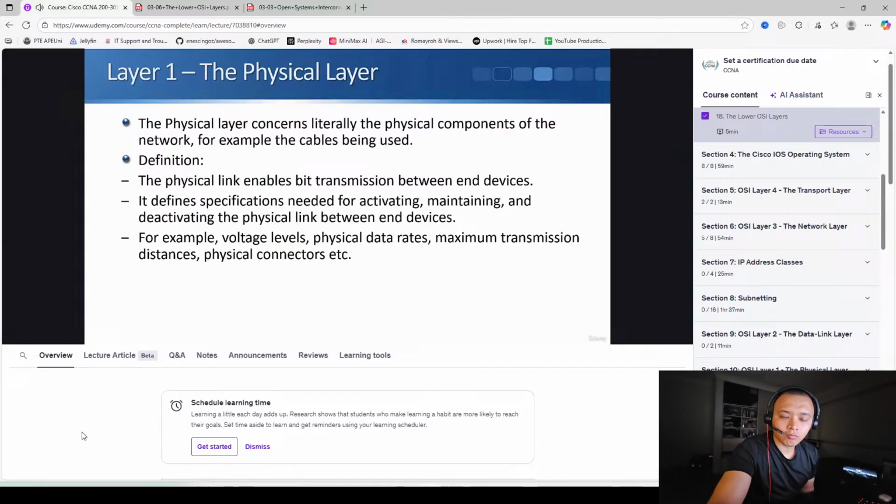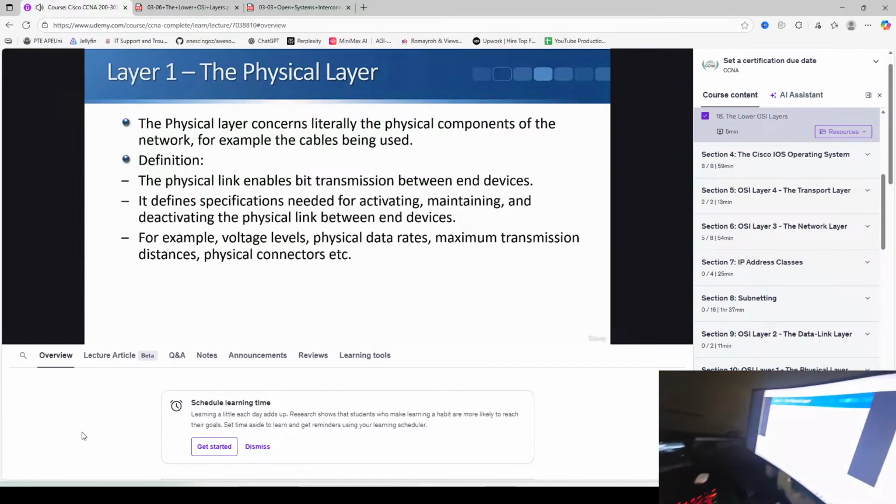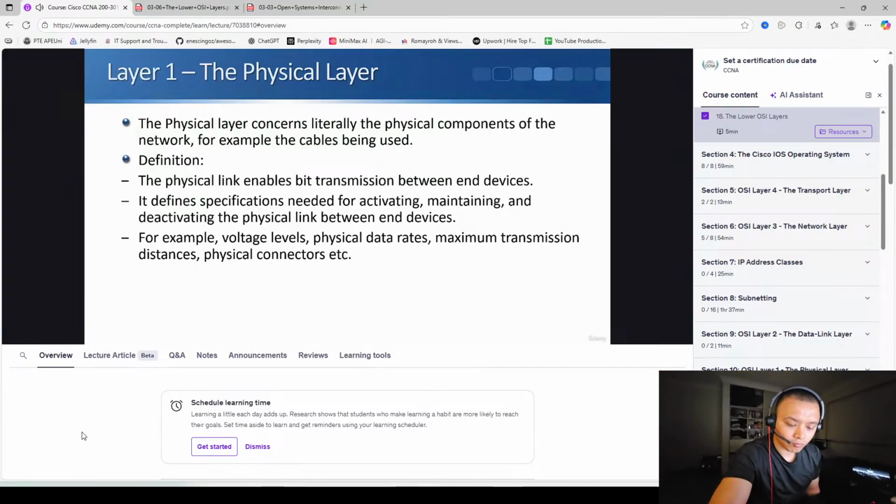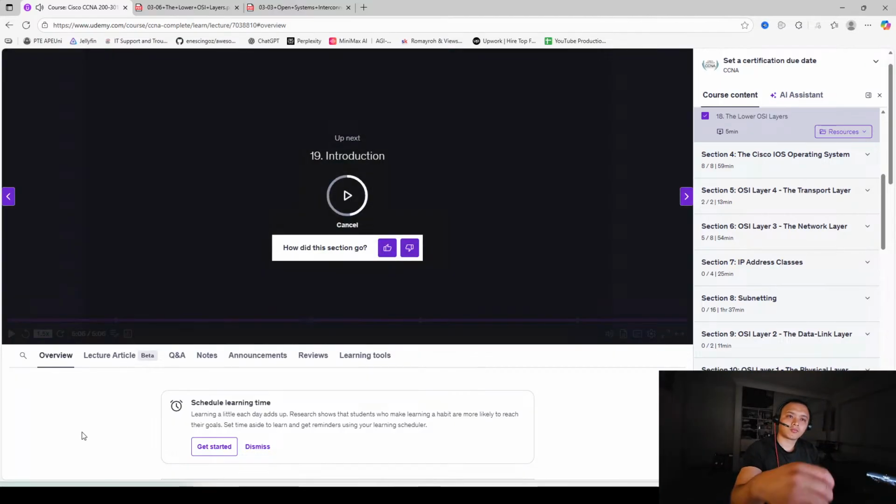Okay, so there you have it. That was the quick overview and mainly the definition of the bottom 4 layers. As we go through the rest of the course, we'll be covering those in much more detail.